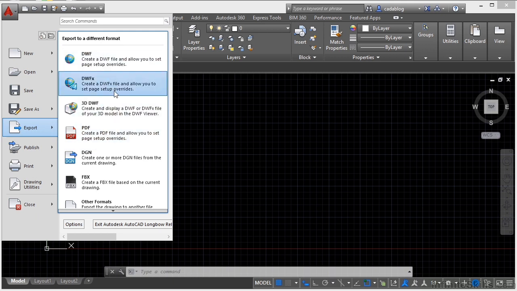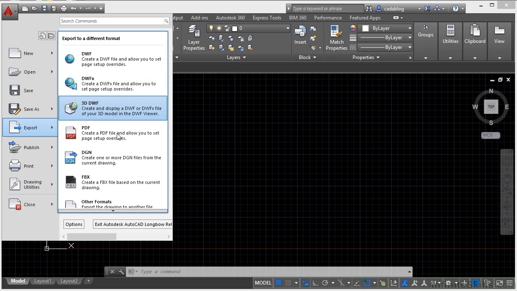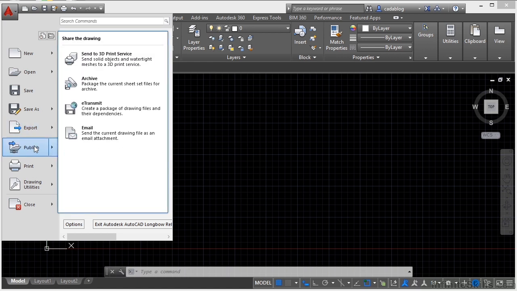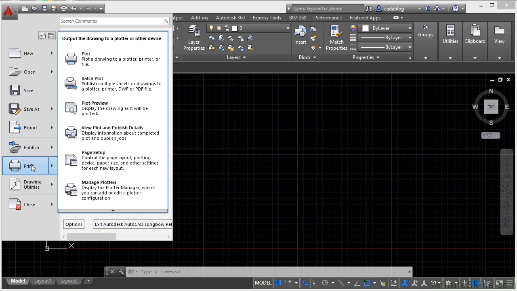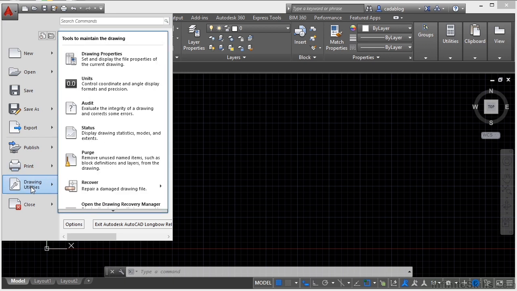DWF, DWFX, 3D DWF, PDF, DGN, FBX, or other formats. Now, some of these lists here might be really long, and you can see here that there are little bitty arrows at the top and at the bottom. Put your mouse over there and it will scroll up or down accordingly. So that's the export. If we go to publish or print, these are your printing tools. These will allow you to take your drawing and put it onto paper. And we'll go over those in a lot more detail later on. The drawing utilities feature has many tools in it.